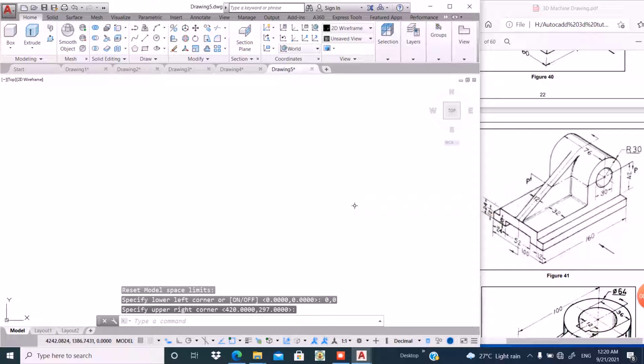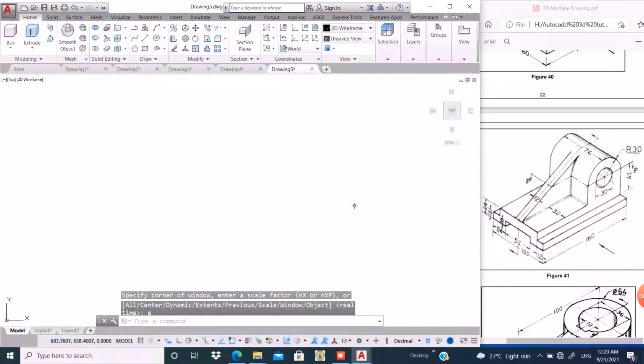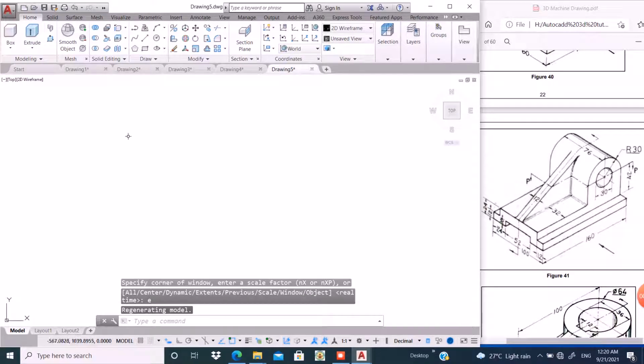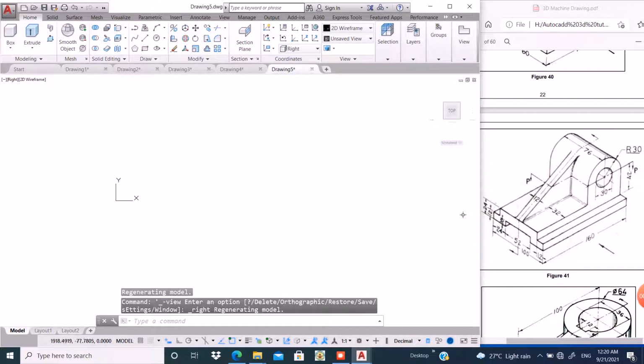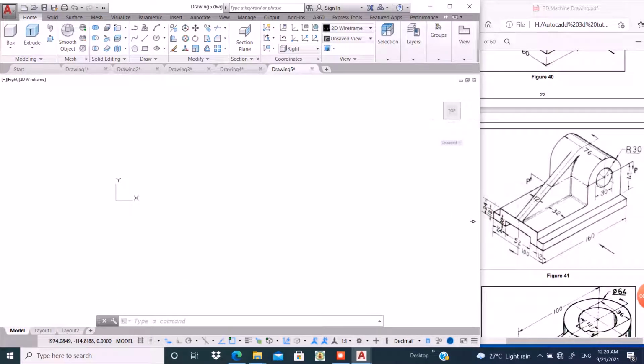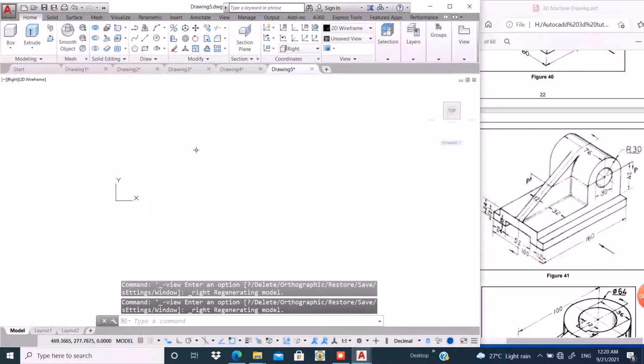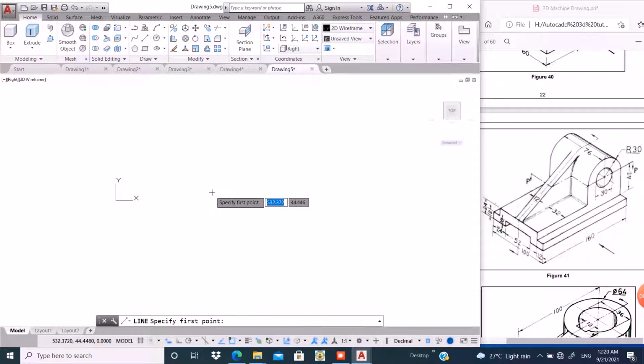In order to apply the limits, type Z, enter, E, enter, the zoom extents command. Now go to View and select Right view. Actually, we will draw this figure from the right side view. Here the arrow mark is given from this side, and I will draw this figure from there. So go to the right side view and take the line command.